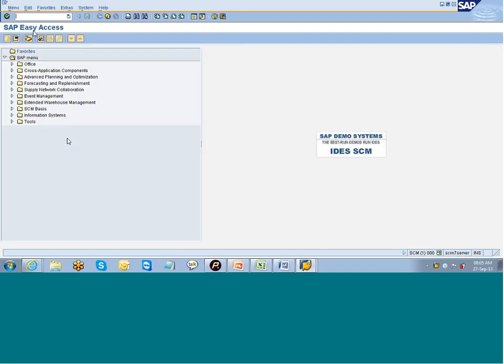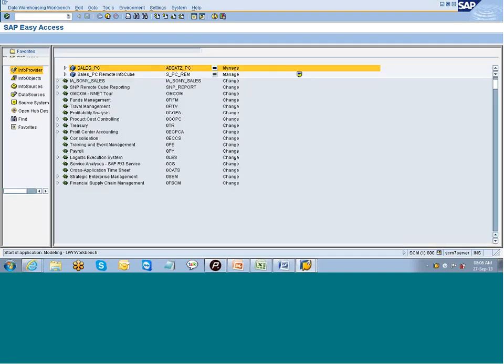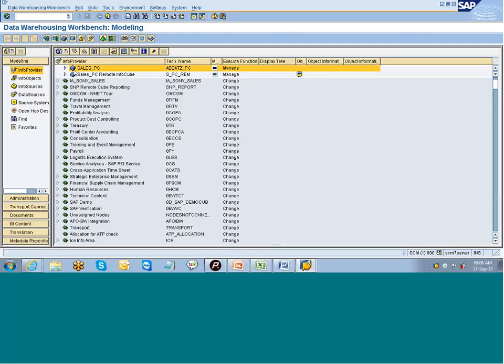This is my APO system actually, but I will show you here how your modeling workbench looks like. Okay, see, these are cubes. So we will be working on info providers, info objects like this. These are the places where we will be working and creating all these things. I am just showing you how it looks, but this is just a sample model in our APO, Advanced Planning and Optimizer. This is a different server basically.